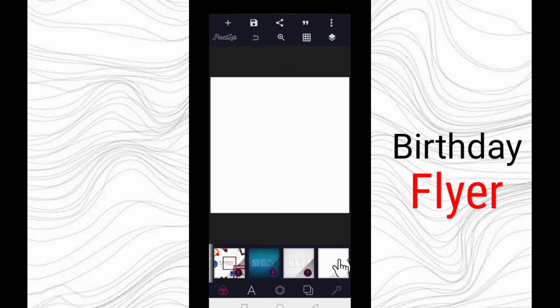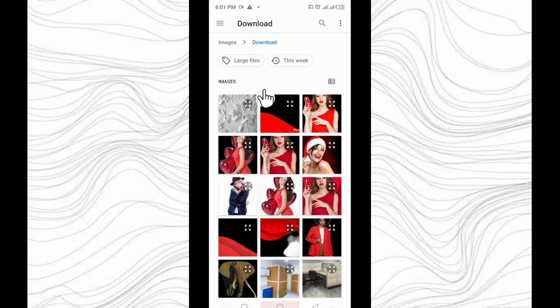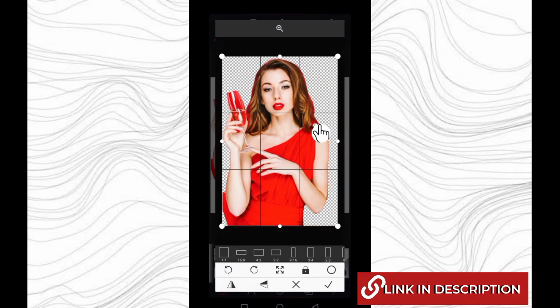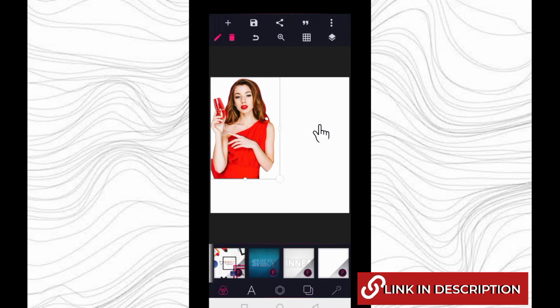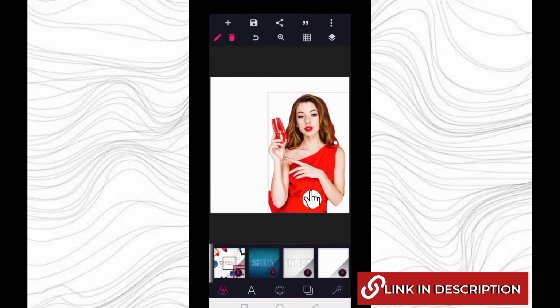You click here to clear the bad one. So we are going to make use of our plus sign. That is where we are going to import our design element. So you click from gallery. Now this is my download. I have downloaded this image from vesta.com. So you can click on this image you're using. You tick good. So you expand it a little and bring it down.